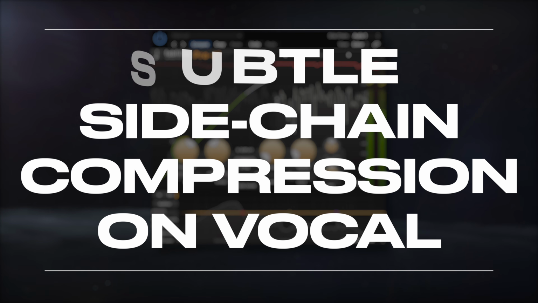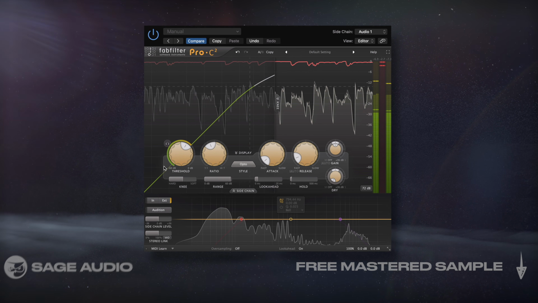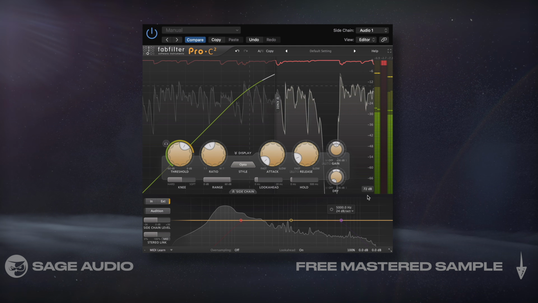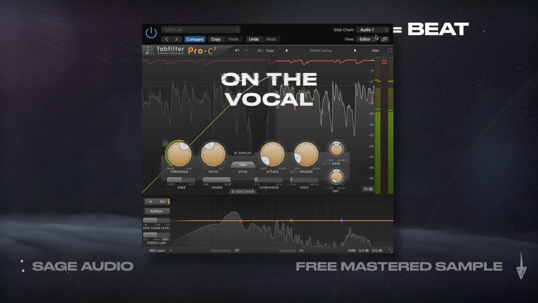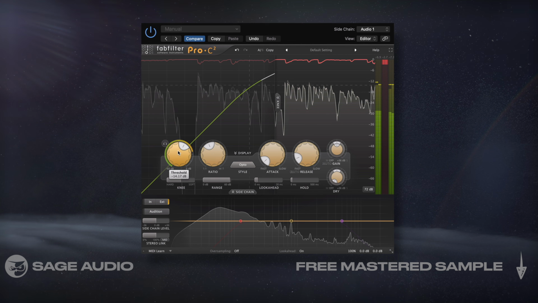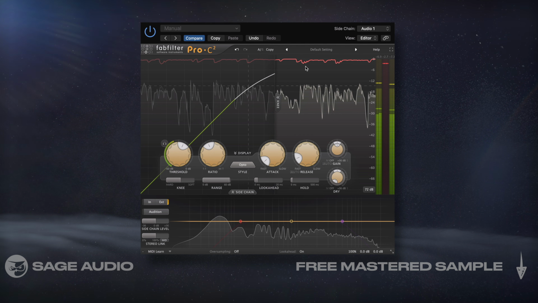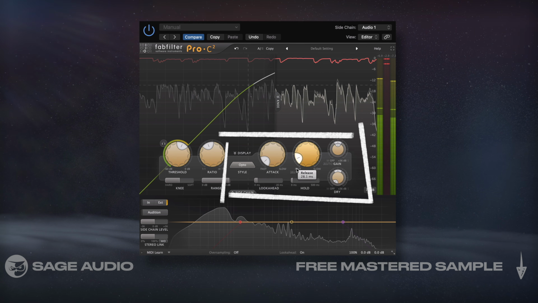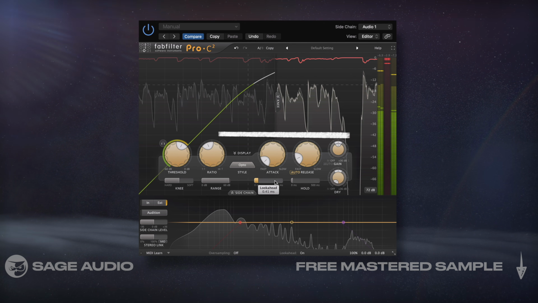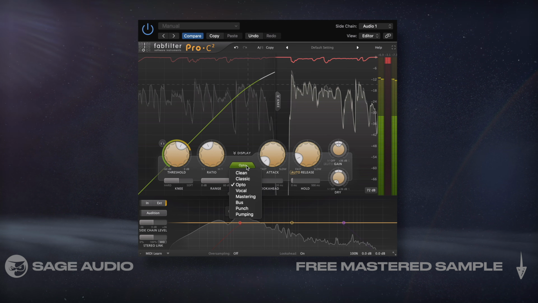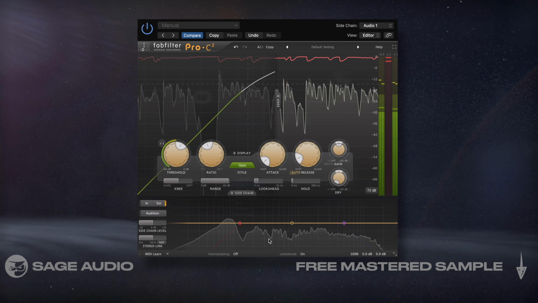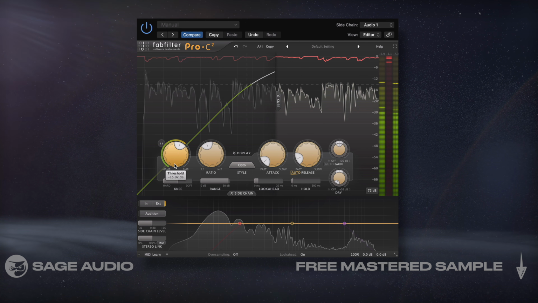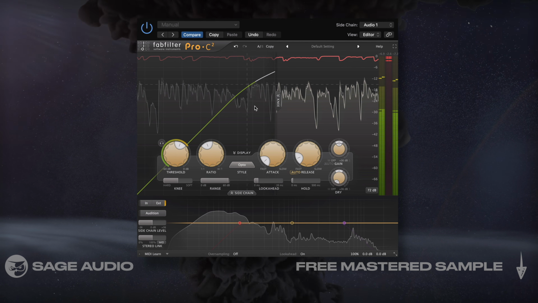Subtle sidechain compression on a vocal. To make a vocal sit back in a mix using compression, let's insert the compressor on the vocal and sidechain the beat. Like the last chapter, this vocal is going to be attenuated whenever the beat is present, but let's use some different settings than last time. I'll use a quicker attack and release, as well as a little bit of look ahead. Now, if I want to smooth out the vocal as well, I could use an optical compressor for this technique. Let's take a listen with these settings and notice how the vocal is smoother and further back.